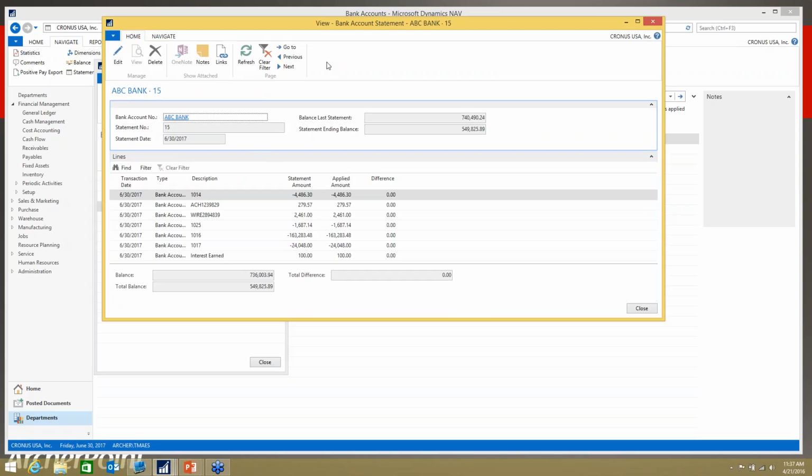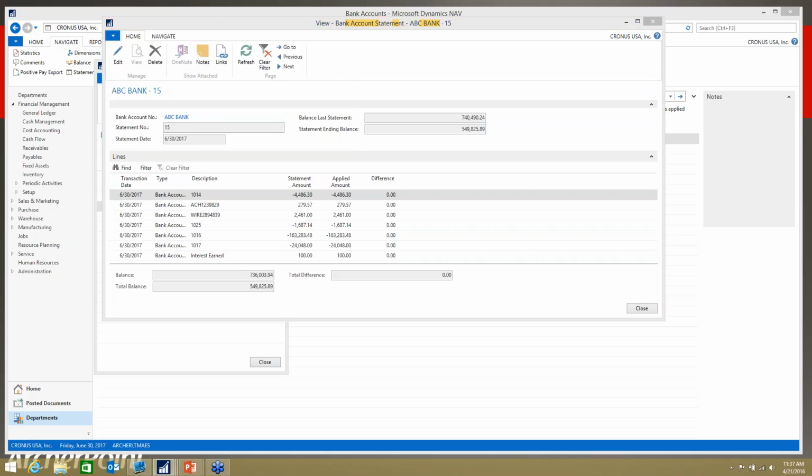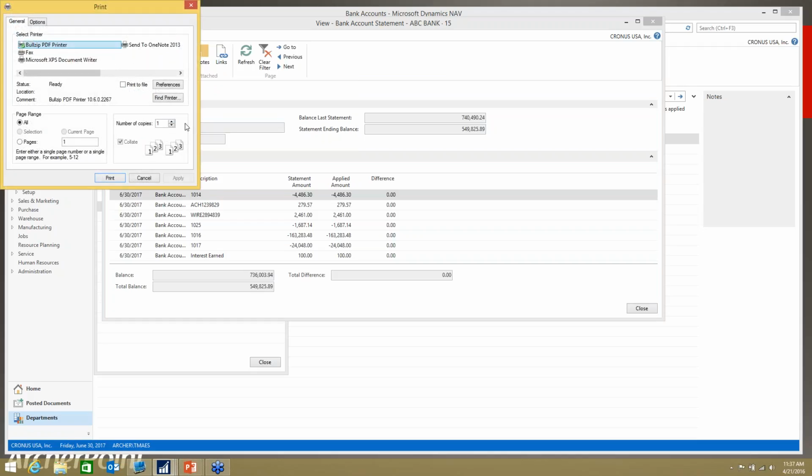One of the things that is missing here, as far as most users are concerned, is there is no print button. The only way to print this is to actually send the screen to either a PDF printer, or you can send it to Word or Excel. I'll go ahead and print it to PDF just so we can see what it looks like.